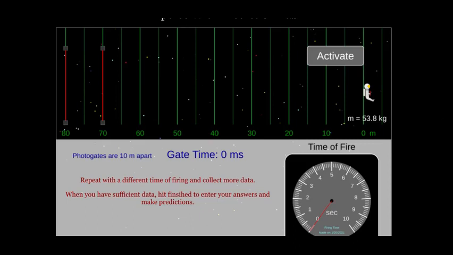What you need to do is, when you open it up, you'll get to this link, and every time someone opens it up, it's going to generate a different mass for the astronaut, and the force of the fire extinguisher is going to be different. So everybody that opens it up is going to have a different data set to work with. Anyways, the astronaut starts at 0 meters.